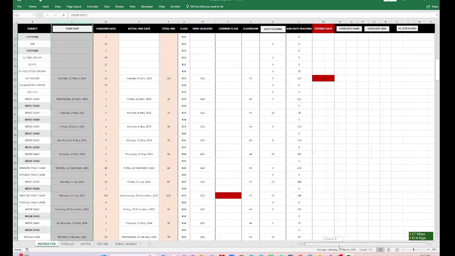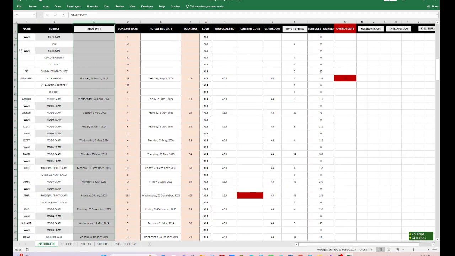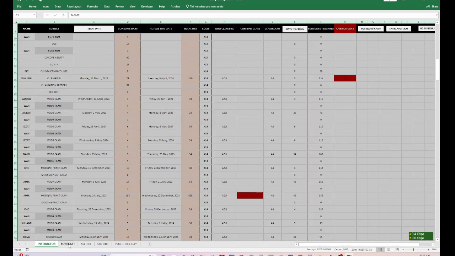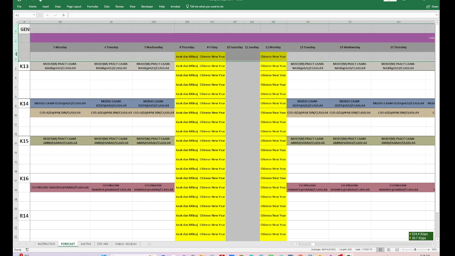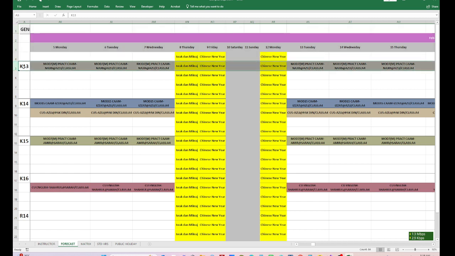Then the final one, once you are done filling in, go to forecast. You have to fill in which class. Like this one, I fill in K13, K14, K15. Then you can click the generate button. Make sure you fill in after column 5, because columns 1, 2, 3, 4 are used for the calendar. So make sure you fill in K13 like this. I can delete, for example, and then click generate.